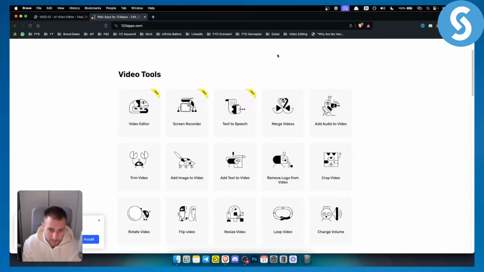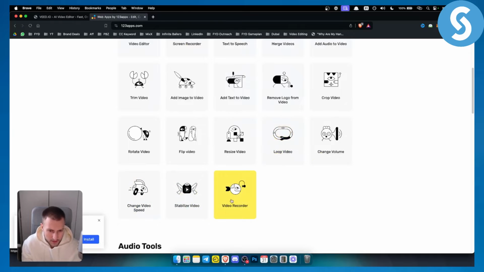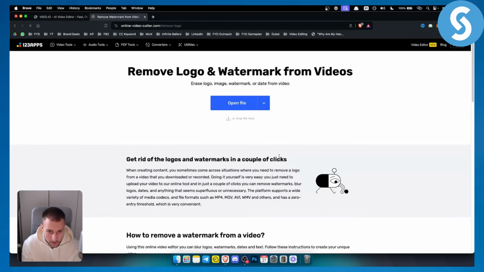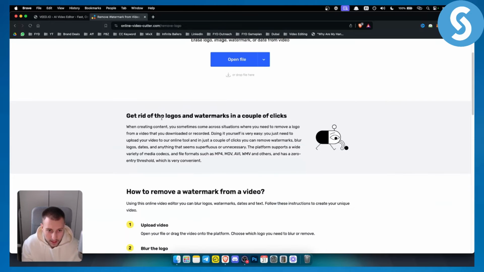So as you can see here, you have a bunch of different ways on how to edit the video. You have text to speech, merge videos, add text to video, remove logo from video, which is what we want to do. And we have a bunch of other video tools like video recorder, stabilize the video, change video speed. You can also download the extension for Google as well, which is great. So basically you want to go to remove logo from video. Now, as you can see here, you can get rid of logos and watermarks in a couple of clicks.